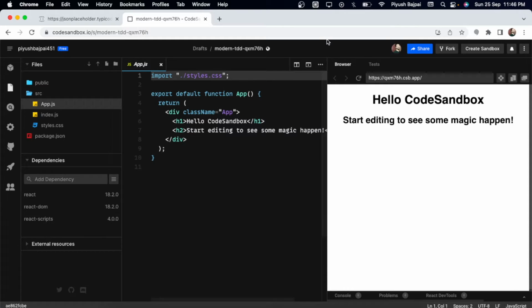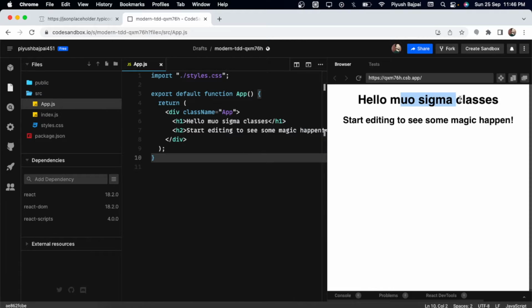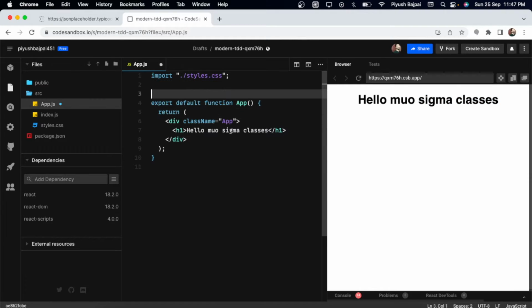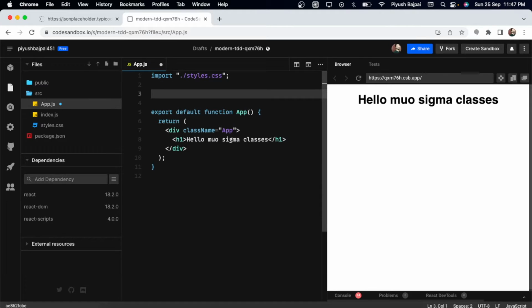So here, as you can see, we are on this CodeSandbox. Here, let me just do some changes. Let's say MU Sigma classes. Okay, when you save the file, you can directly see the response. Okay, cool. So moving ahead, but before that, let me just clear you first.